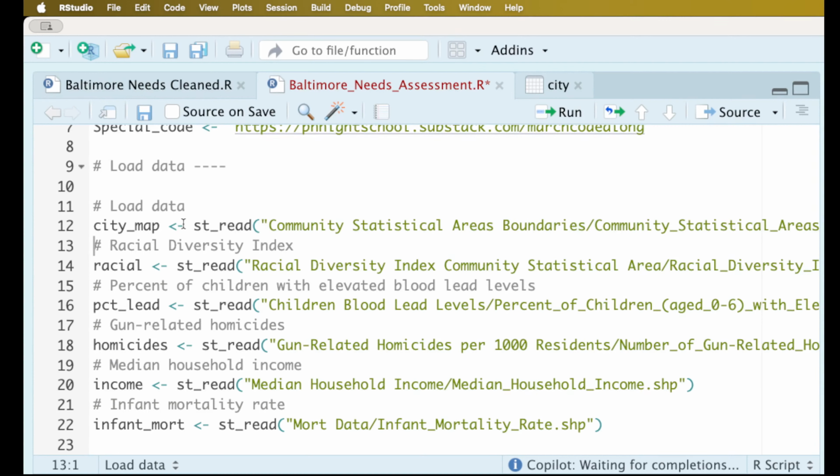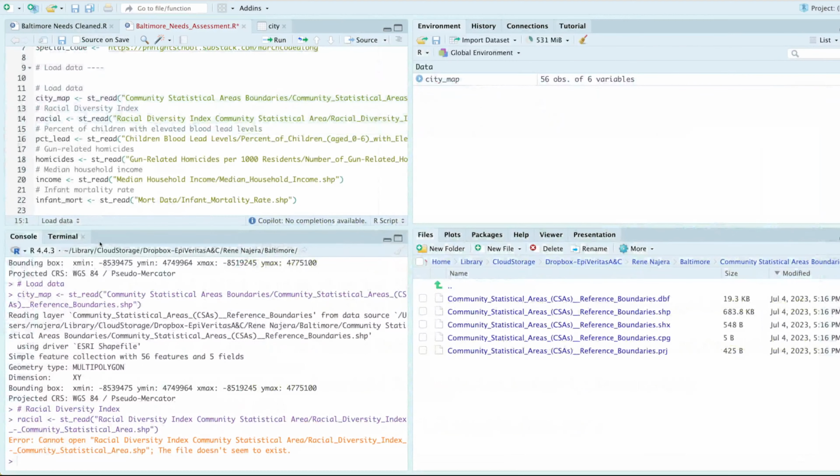City map, the racial diversity index, and of course I need to go back to my files. So let me show you the whole screen again. And if you hear something in the background, it is my daughter that just got home.